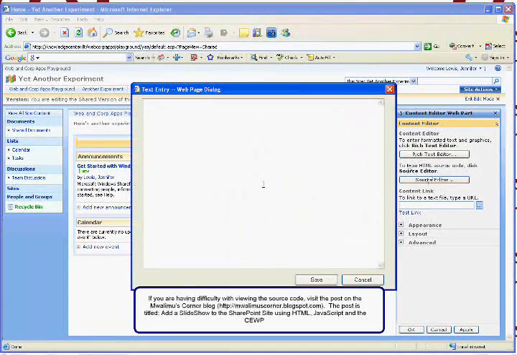Now we are going to write the JavaScript. If you have difficulty following the example on the film, go to the blog entry displayed on the film to get the source code, molimuscorner.blogspot.com, look for the post, add a slideshow to a SharePoint site using HTML, JavaScript, and the CEWP.